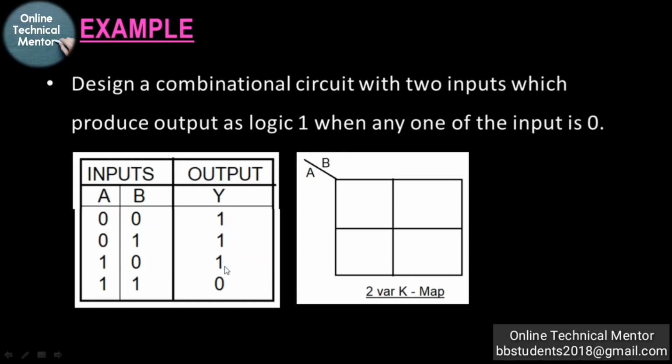Now A has 2 possibilities, 0 and 1. B also has 2 possibilities, 0 and 1. You can also write A bar in place of 0 and A in place of 1. As you have already seen, 0 can be represented by the negation or invert of that variable, and 1 is represented by simply writing the variable. So for this 0, you can also write B bar, and you can write B in place of this 1.